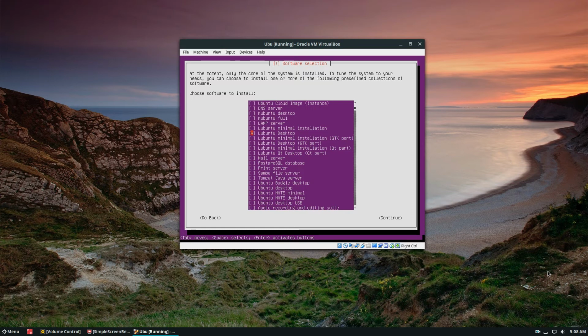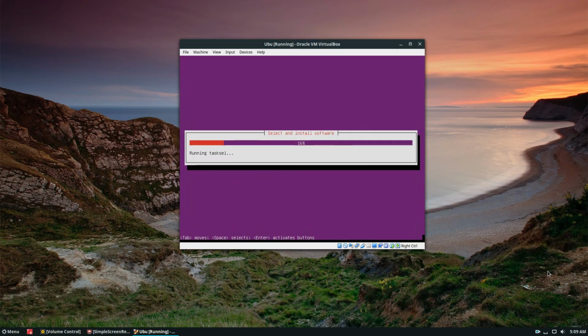Let's do Ubuntu desktop. And I'm also going to add OpenSSH for the heck of it. But you can go through, you can select Kubuntu, you can select Ubuntu Cloud, you can select Ubuntu Budgie, Ubuntu Mate, Ubuntu Studio. The sky's the limit, guys. But for the sake of time, I'm going to just select Ubuntu Desktop and continue. It's going to download all these packages and install them, and this could take a while.